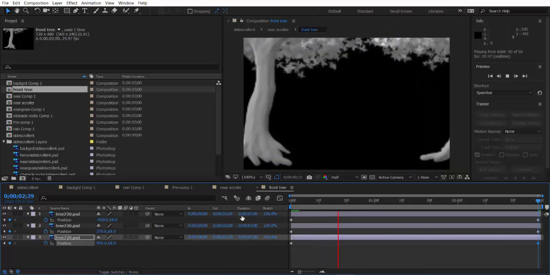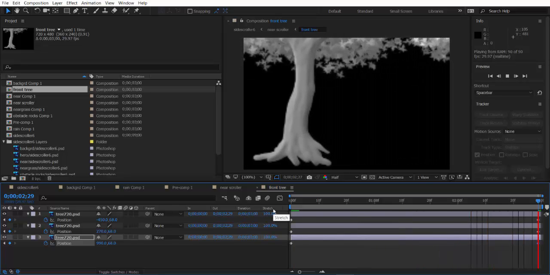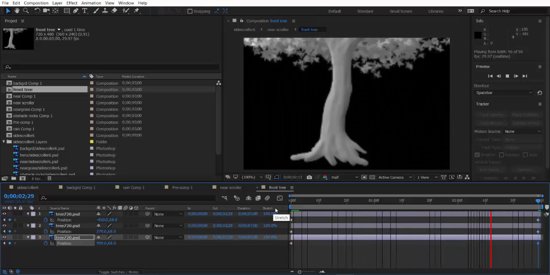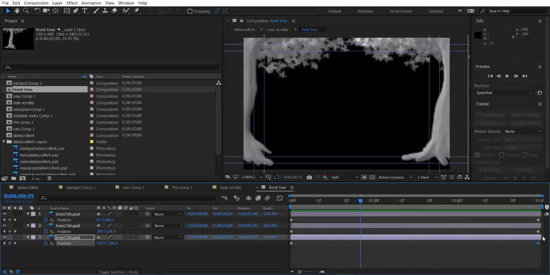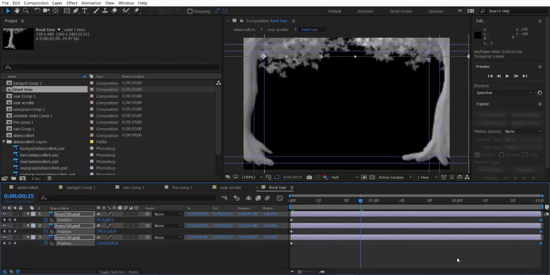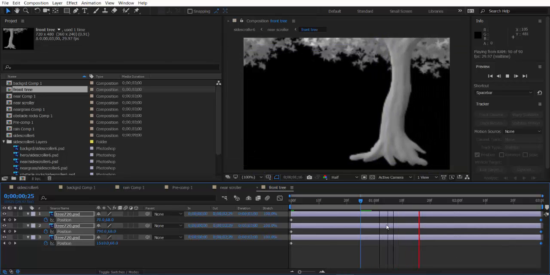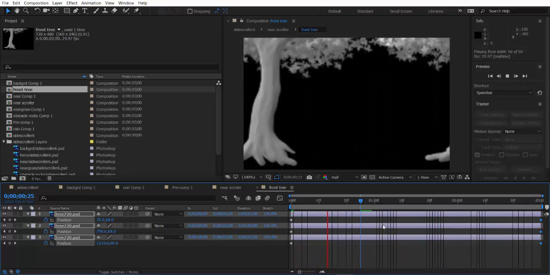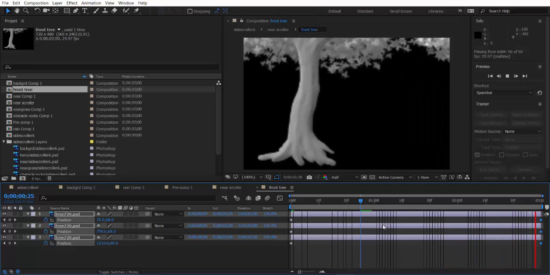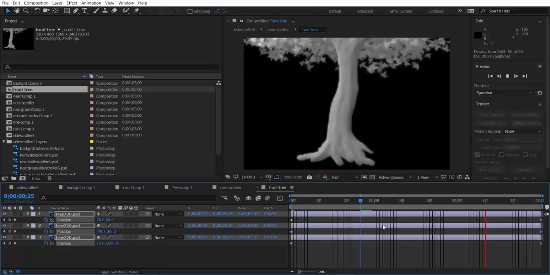Now if I play this, it should almost be right. On the very last frame, as it loops, there's a slight hesitation because these keyframes here, the position is the same as these, so this frame is duplicated. I have to nudge this over one frame, so now it should loop perfectly. Okay, so that's the animation for the foreground tree.